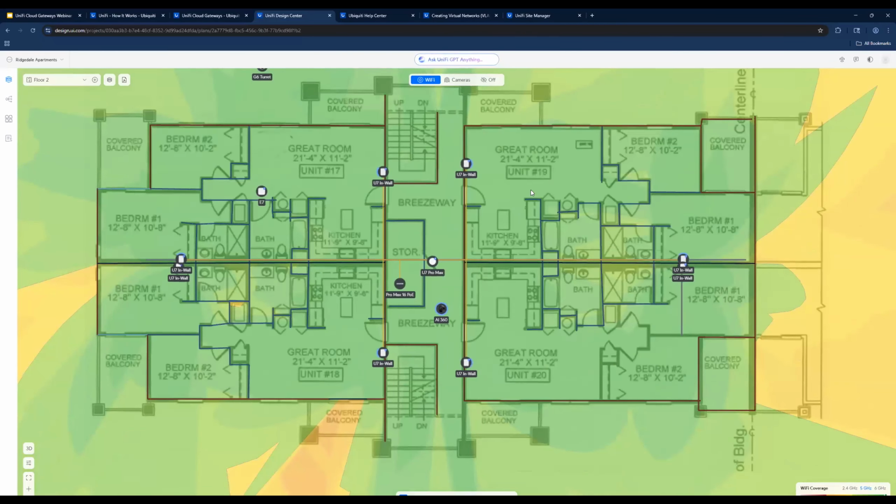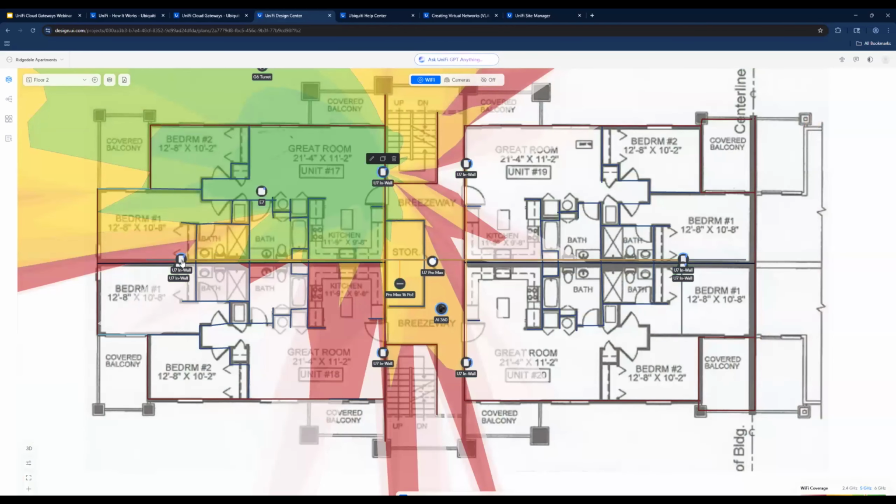Then in every room, what I like to do with apartments is have maybe an in-wall access point or 2, and these act as a network switch for the wall that also has an access point built into it. You have a couple of these in each apartment.